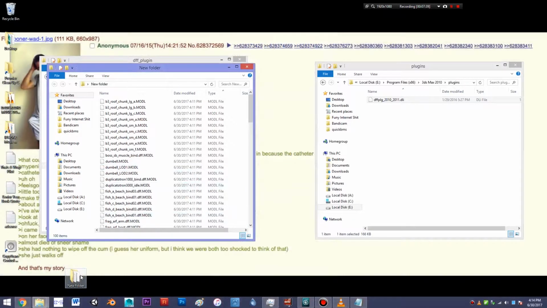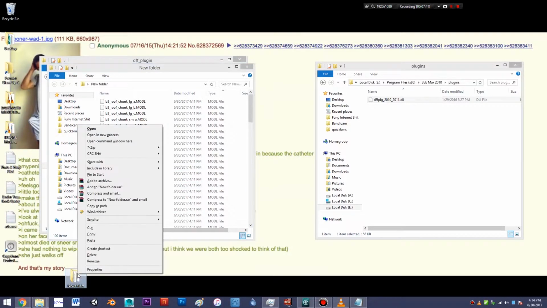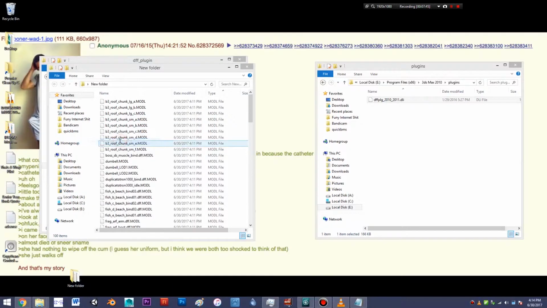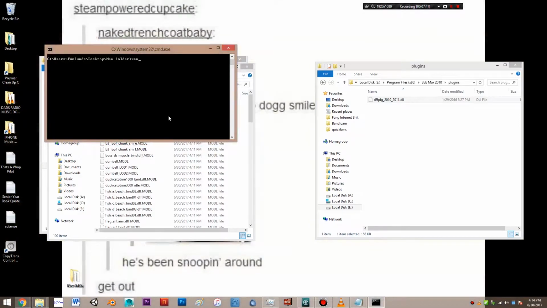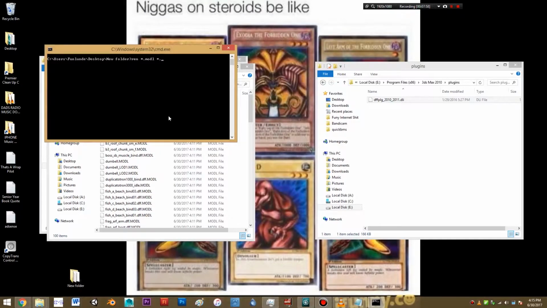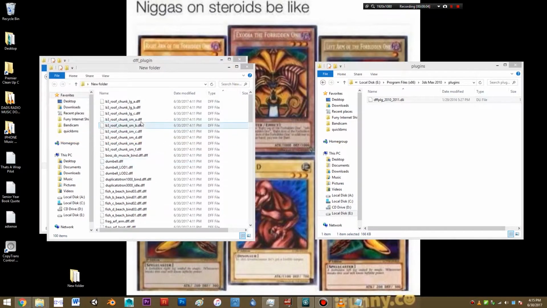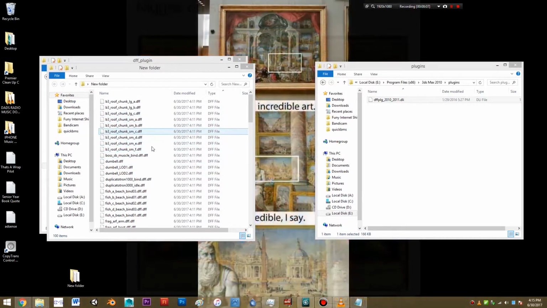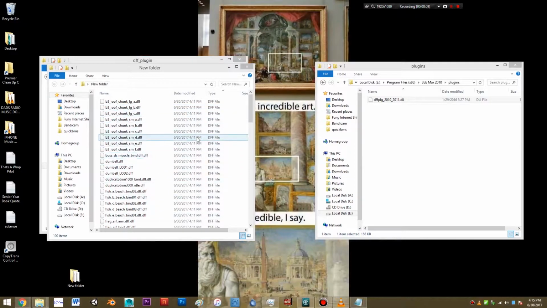So what you're going to do is hold shift, right click on the folder that you're keeping the MODL files in, click open command window here, type REN space, the asterisk, .modl space asterisk .dff, hit enter. So now all your model MODL files should now be .dff, which is the file type needed.